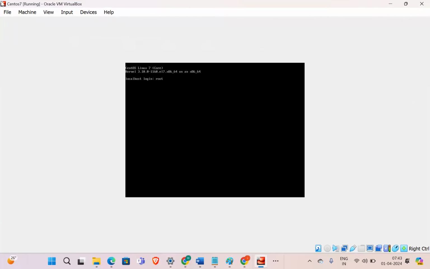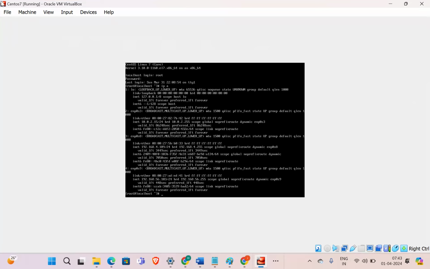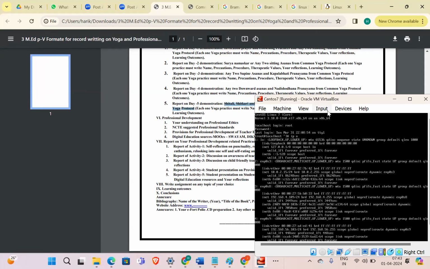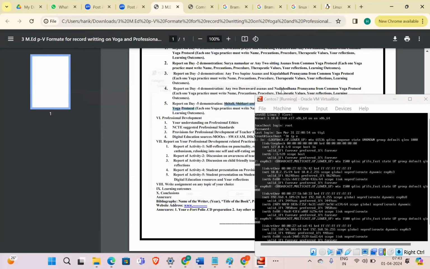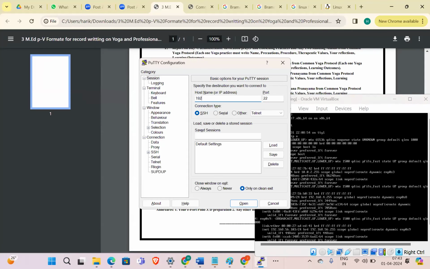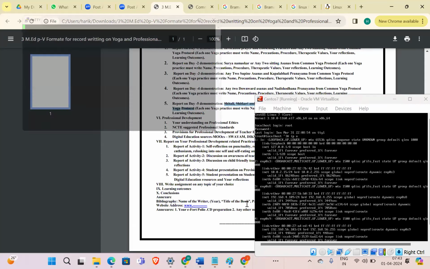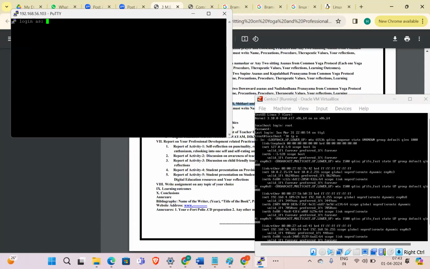So log in as root and the password is red. Now I got the IP address, guys: 192.168.56.103. I'm connecting to this server through PuTTY, guys. I will tell you why we are using PuTTY. Just for the time being, I'm showing it to you guys. Accept.